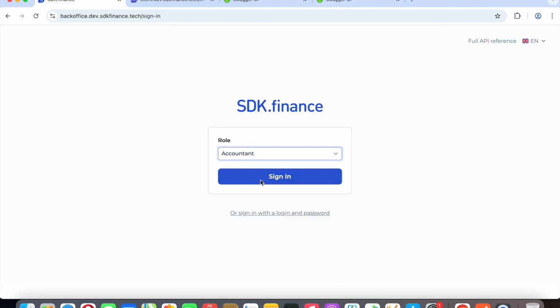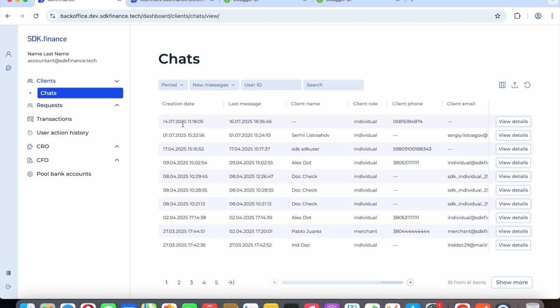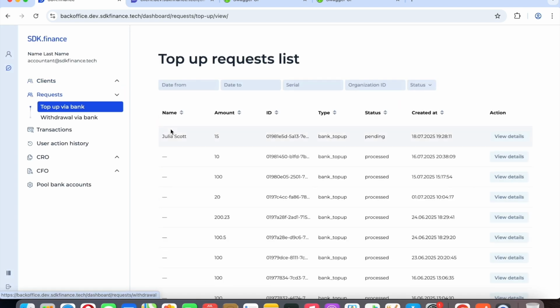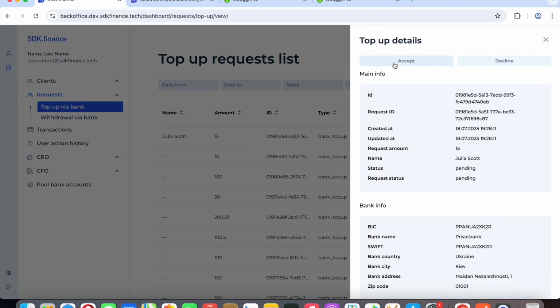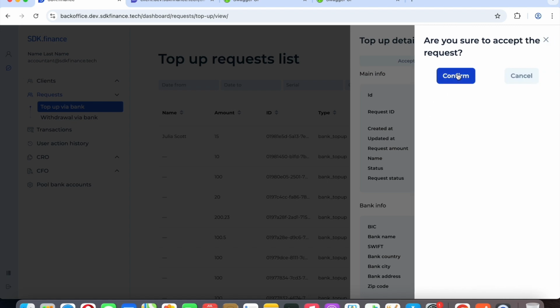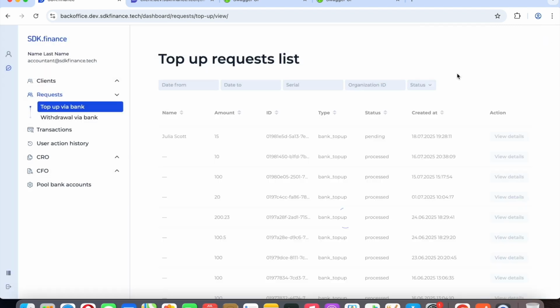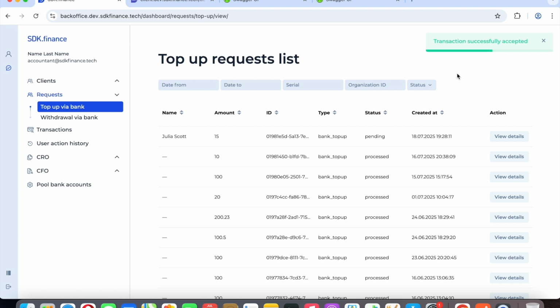Next, we log in as the accountant. On the Requests page, under the Top Up via Bank tab, we can see the newly created request with the relevant amount and details. At this point, we can either accept or decline the request. We'll choose to accept it. Once accepted, the top-up is approved and the funds are credited to the user's account.